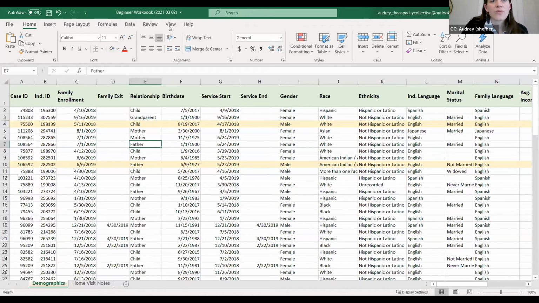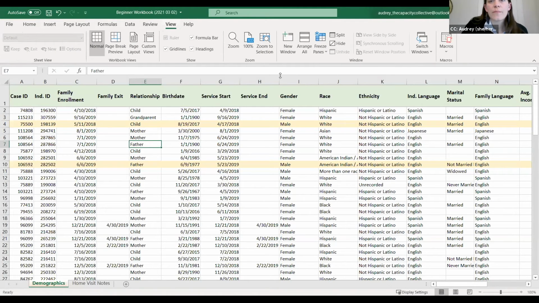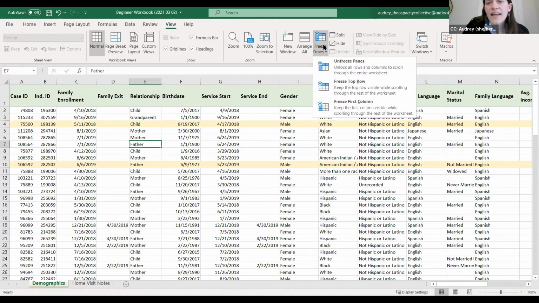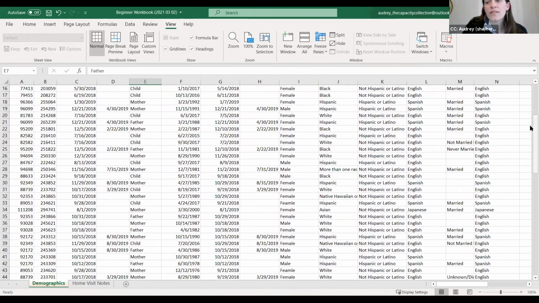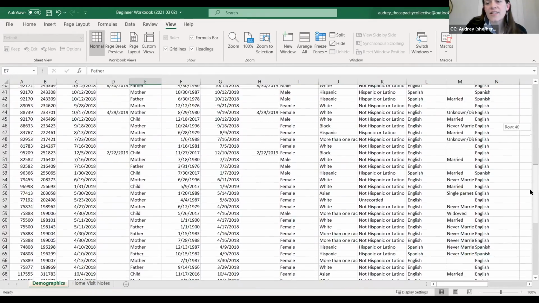Let's go over to the View ribbon, click on View, and move our icon over to this Freeze Panes button. And you can see when I click that, I get a couple of options. I'm going to ask you to unfreeze the panes. So click on that. And we can see now when we move down that this header has disappeared.